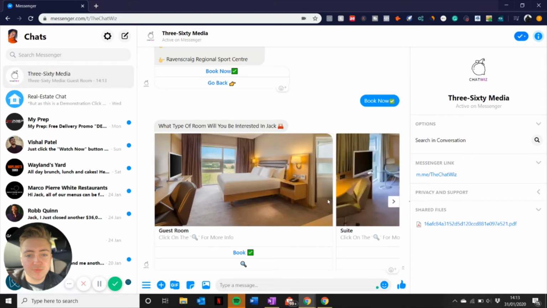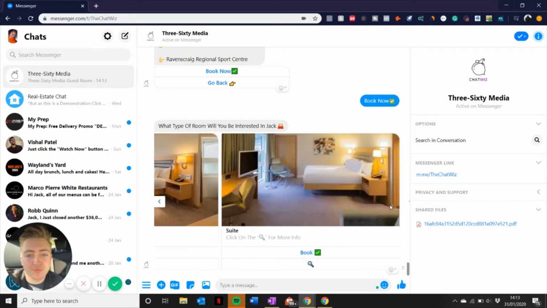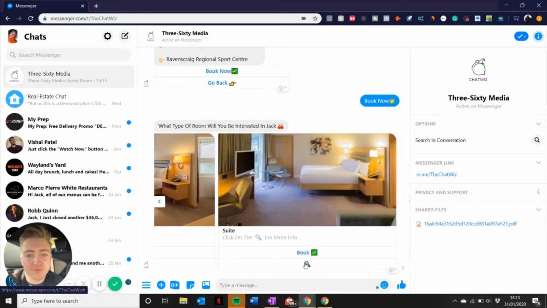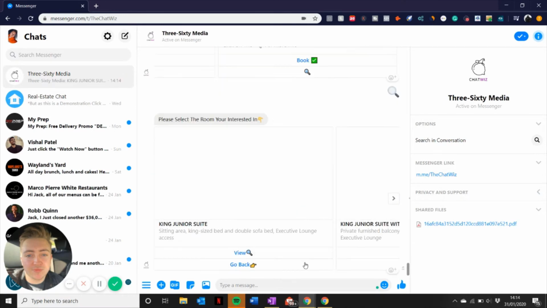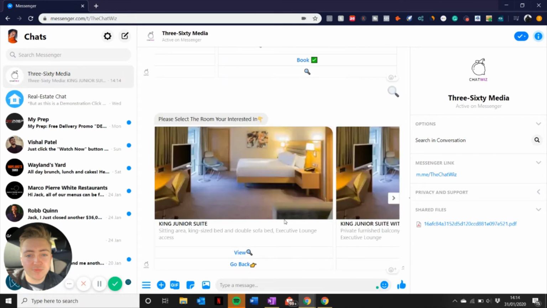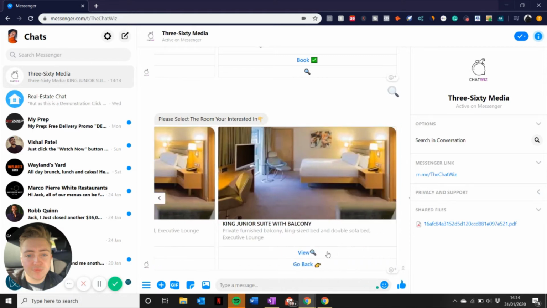Okay, so we can then segment it down to the actual room as well. I want to book in for a suite, but I want to have a look. I want to get some more info on the suite. And I'll be interested in the King Junior suite with a balcony.